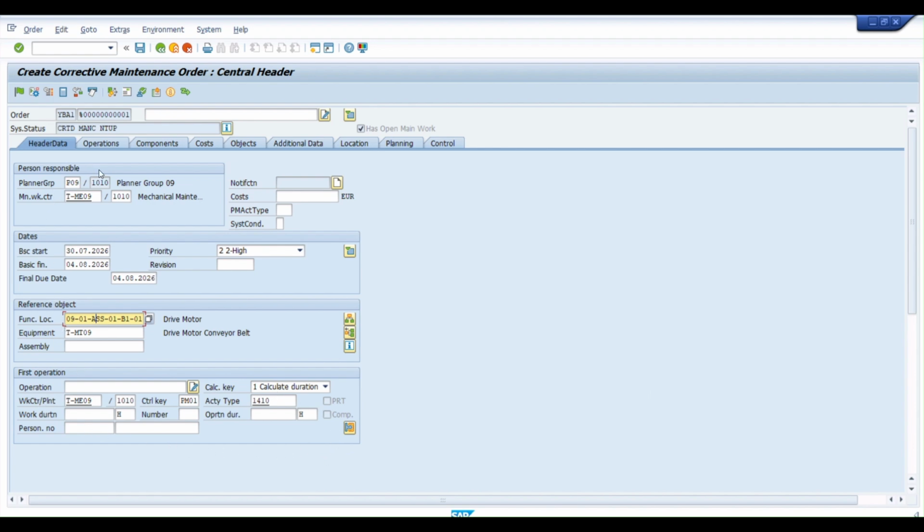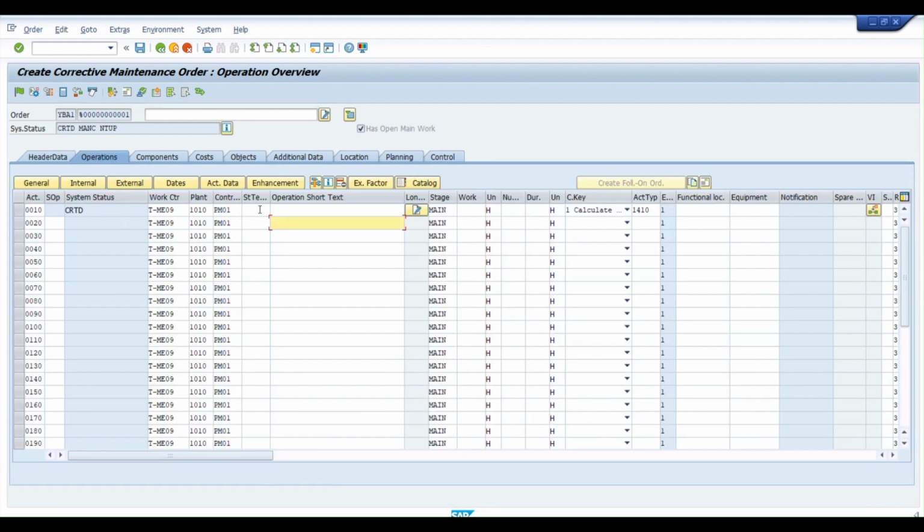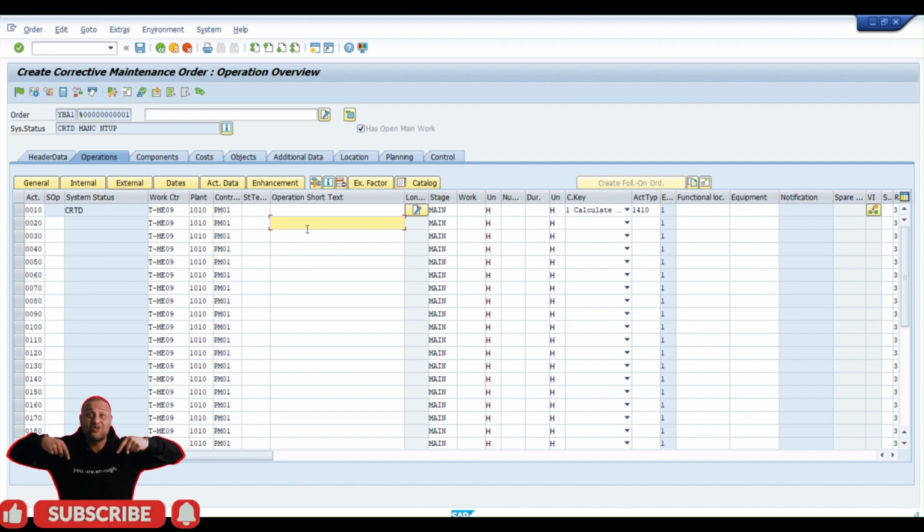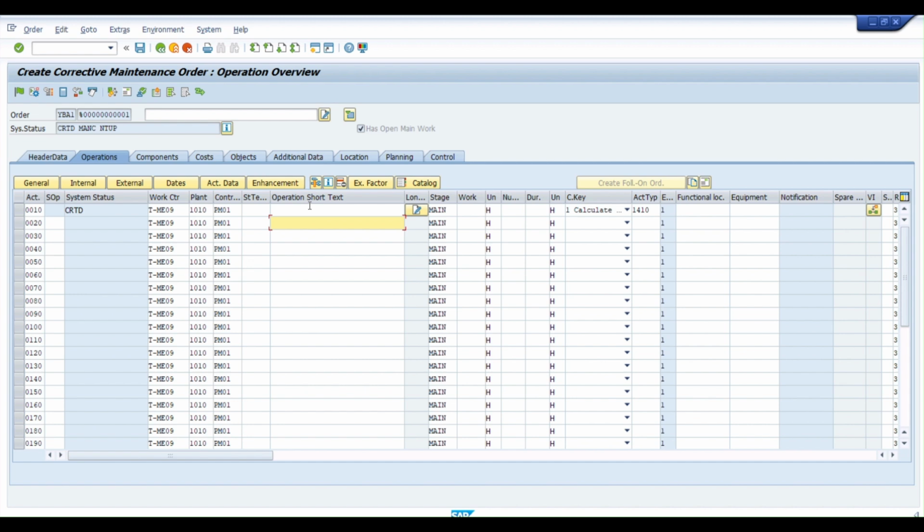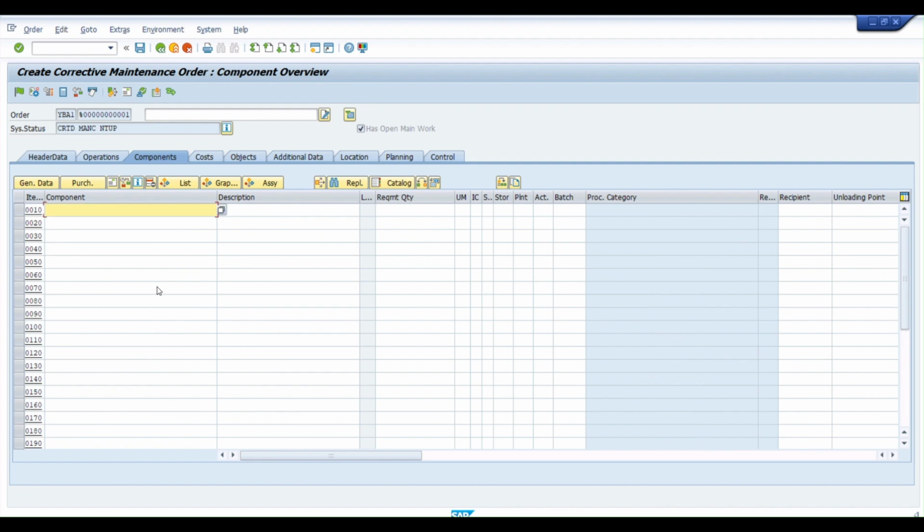here. And for operations you do have this tab, operations. So under this operations tab you do have a similar kind of screen. If you remember the task list operation screen, a similar kind of screen is here as well. Then components similar to task list. Okay, you can assign the material that you want to consume against this maintenance order.